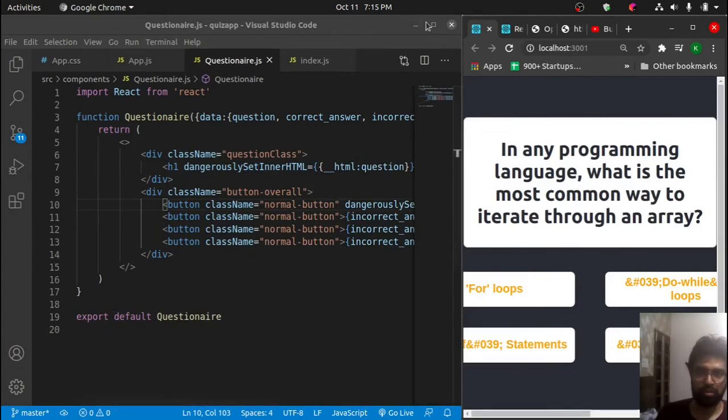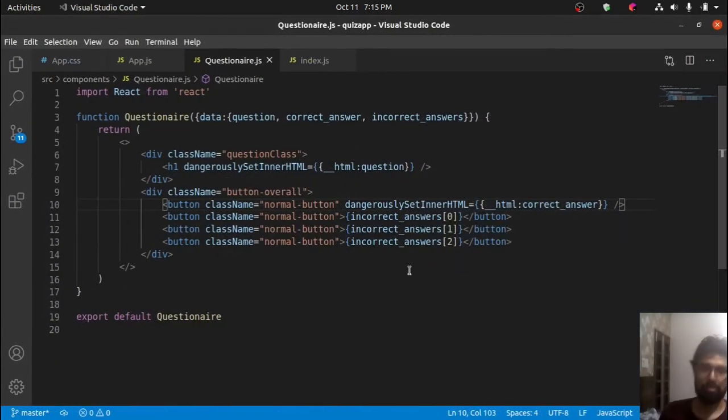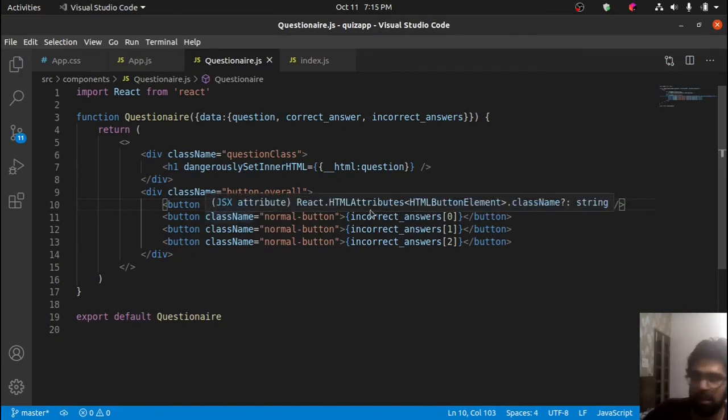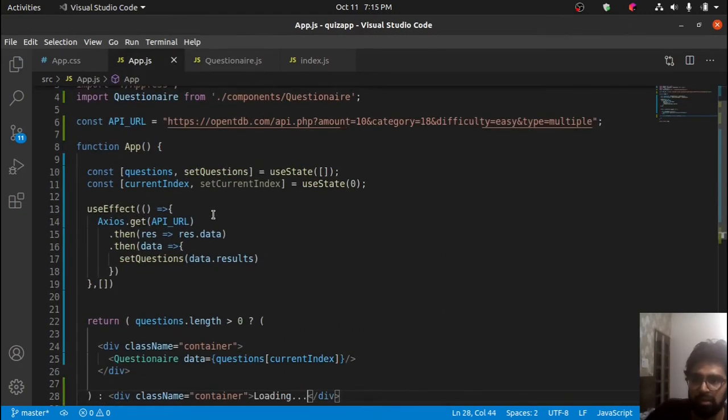So before just copy pasting this over here and doing this, I just want to bring this to your notice that correct answer is always set as the first button, and then the incorrect answers. So we don't want the correct answer to be the first option. It can be anywhere among the four options, right? So we need to shuffle it. So how can we shuffle it? We can shuffle it directly when we are loading this data.